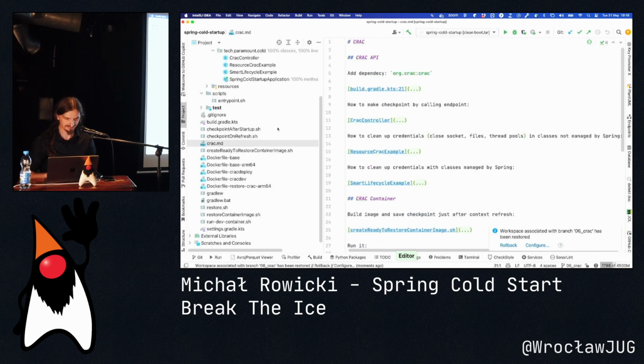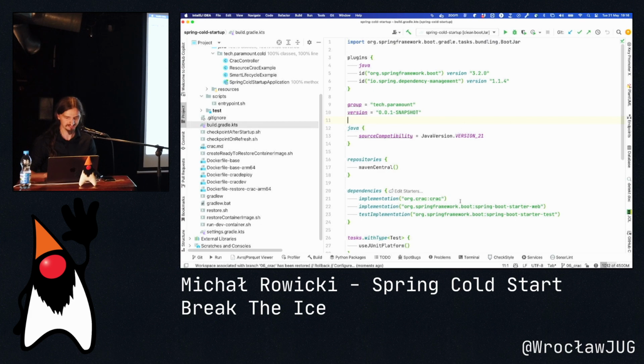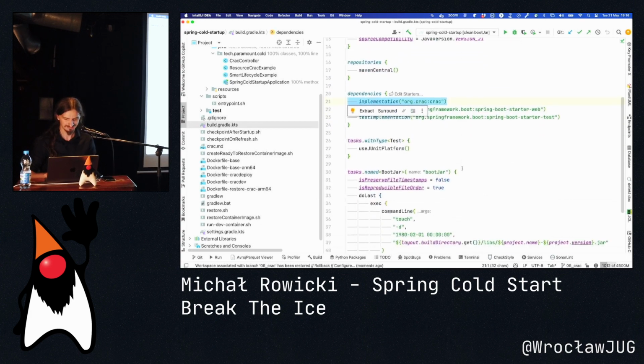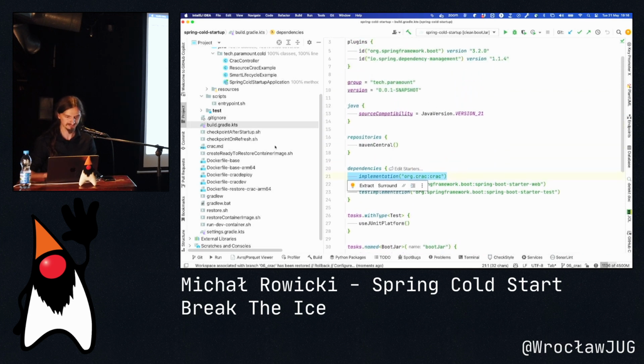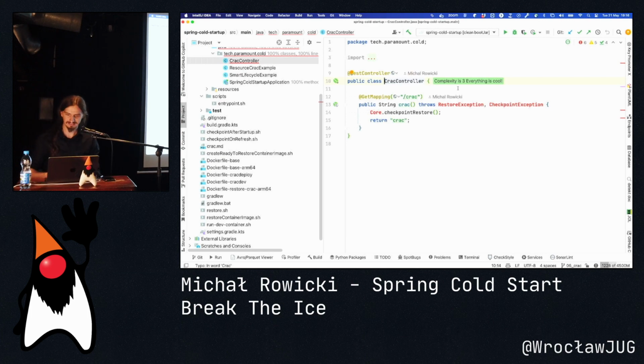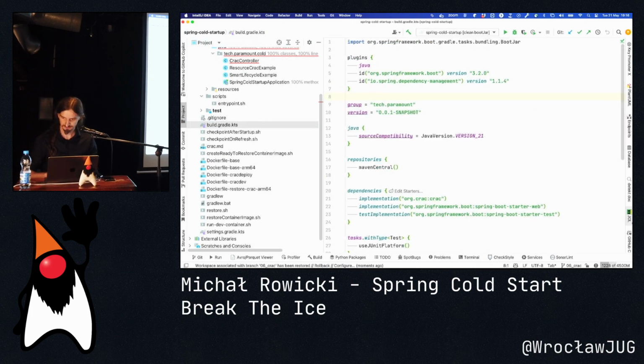So how to configure that? First of all, we need to add the dependency for the CRaC project. And there is nothing fancy more in our build script. There are a couple of things which we can add to our project. Why is Gradle not reloaded?